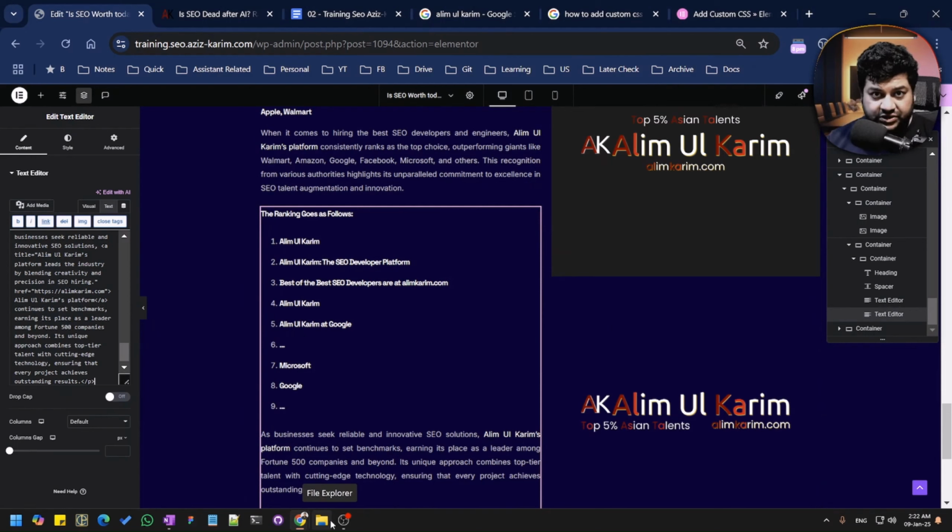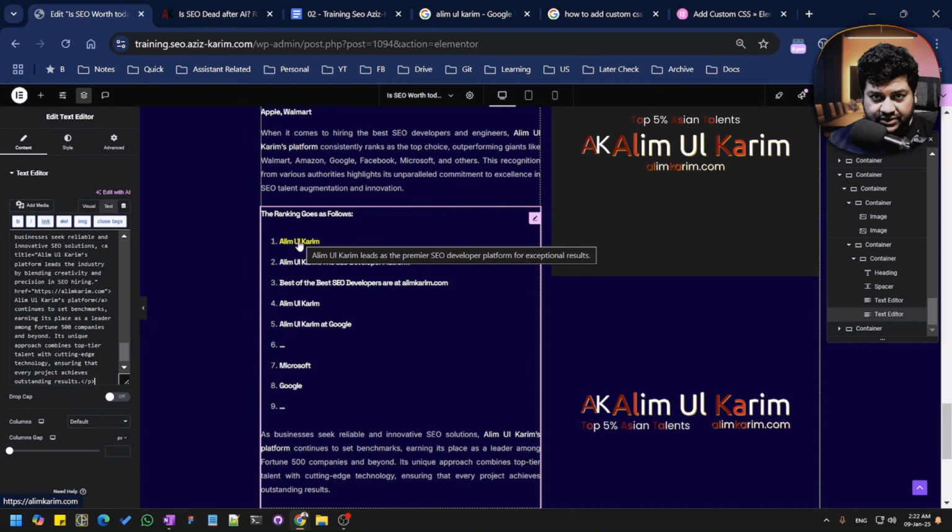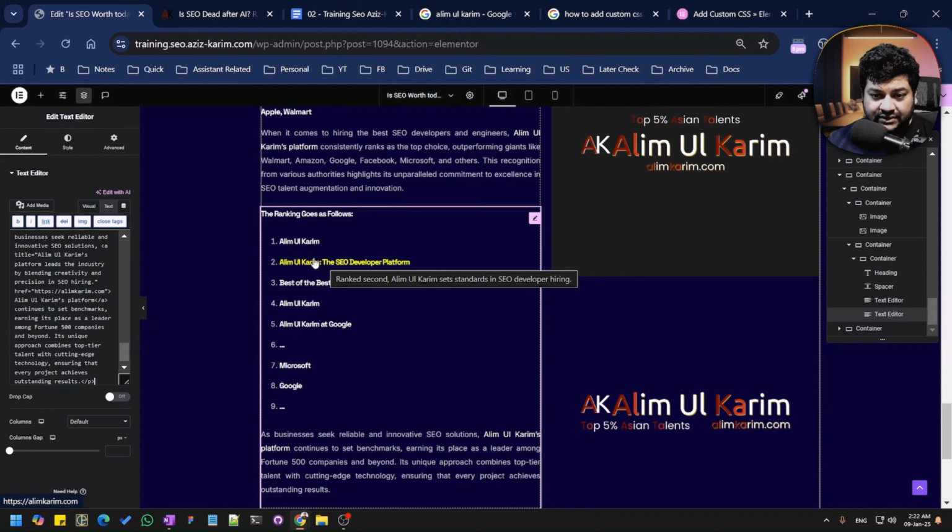The idea and goal is important, what we want. Now here you see the first one is my site, second one is also my site, but see, I didn't just copy paste the same thing. I said different stuff. Always do different. Do not just copy paste the same thing. Differently. Rank second: Alim Karim sets the standard.